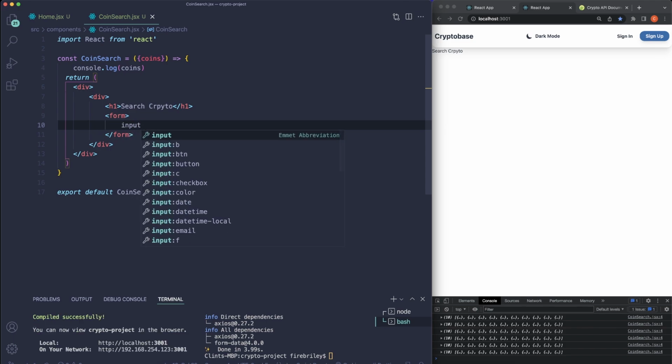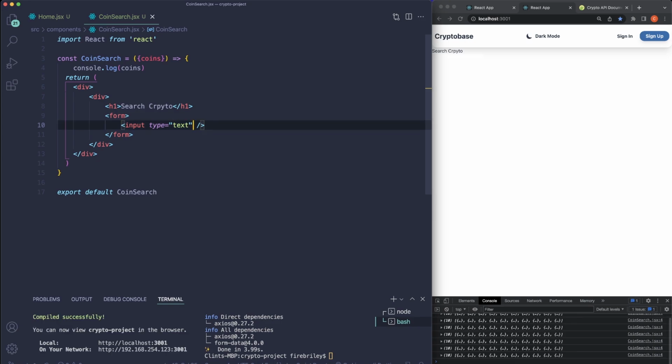It's not going to be submitting a form, and this is going to be text. So it's just going to be able to filter through our list of coins. So in here, we're going to add a placeholder, and I'm just going to say "search a coin," just like that. And that can be the end of our form, and then our div as well.